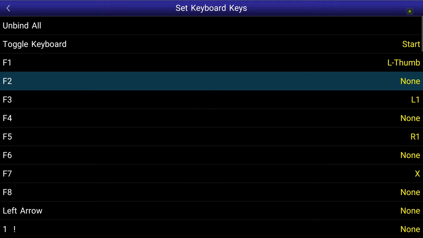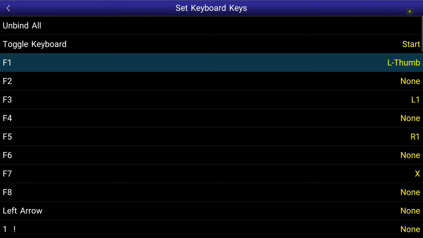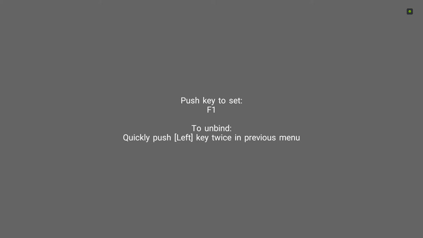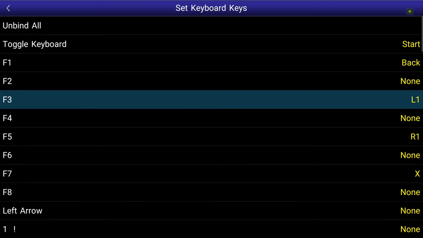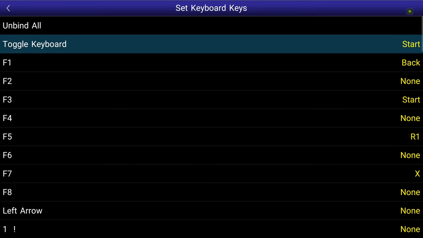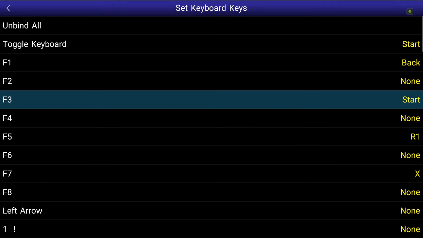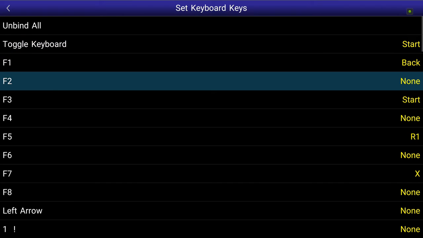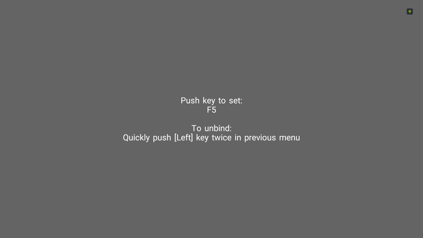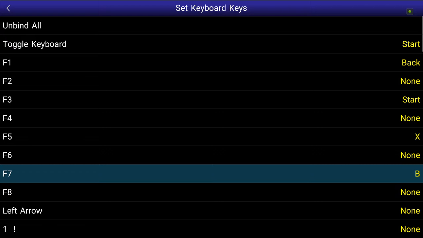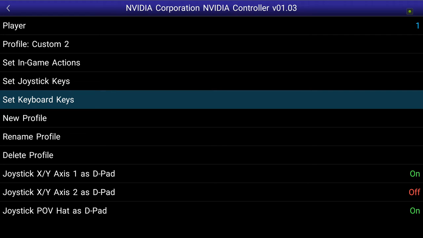What you really need is F1, which is currently set for the left thumb. So let's change that to back. Let's change F3 to start. Now you'll notice that start is also shared with toggling the keyboard. So if you need F3 a lot, you should probably unbind this one. F5, we're going to make that the X button. And F7, we're going to make the B button. And then the A button will be our standard fire. So with that series of button combinations, we should be able to get through most of the games that require us to navigate through some sort of an intro to play the game.